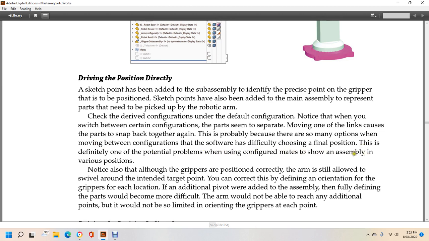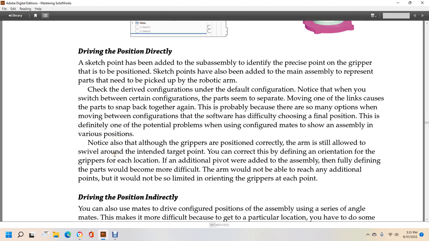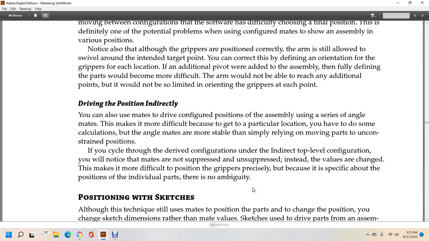Even the configured mates are shown in the assembly in various positions. Notice that although the grippers are positioned correctly, the arm is still allowed to swivel around the target point. You can correctly define the orientation of the grippers at each location. If additional pivots were added to the assembly, defining the parts would become more difficult. The arm would not be able to reach any additional points, but it would not be limited in the orientation of the gripper at each point.